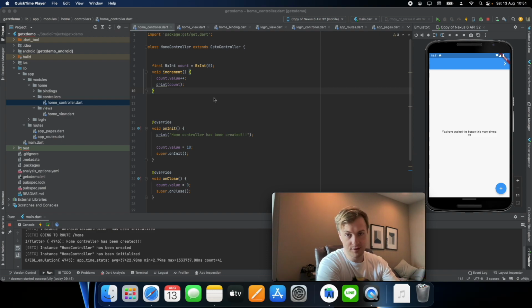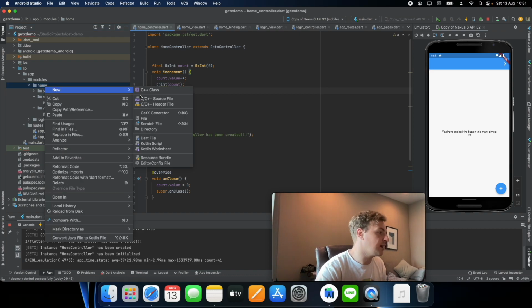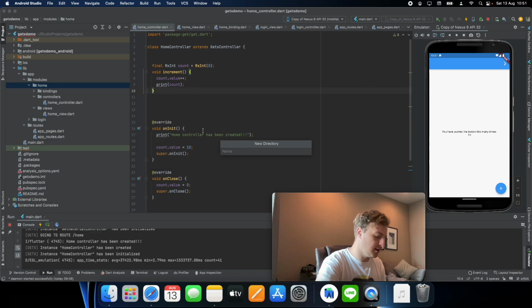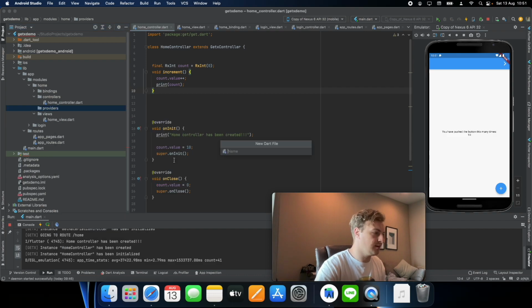So the example that I'm using here is a project I already made through the previous videos explaining how GetX works. So if you haven't watched that already, please do so. But to get started, all we need to do is actually create a provider. And for that, I'll just go and create a new directory and call it providers. And inside, I will create a file called user provider.